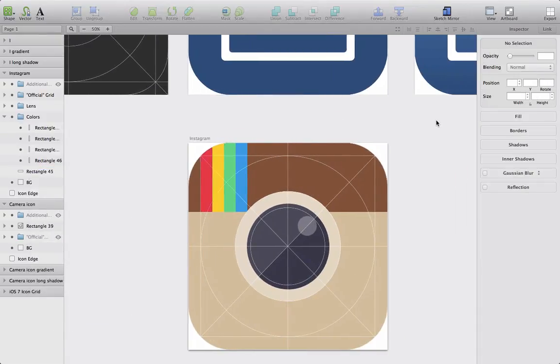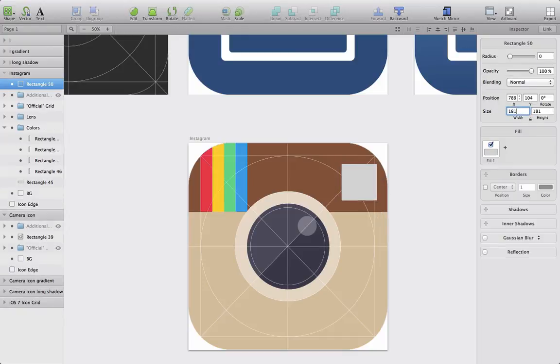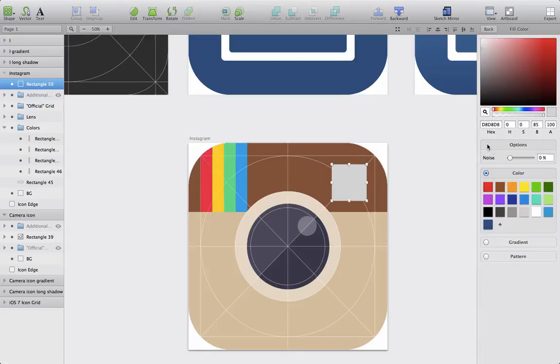Okay. Let's take care of the viewfinder now. We'll draw a square of 180 pixels. Let's make sure it is correctly aligned, something like this. We'll give it a radius of 14 pixels. We'll change the color to this color.